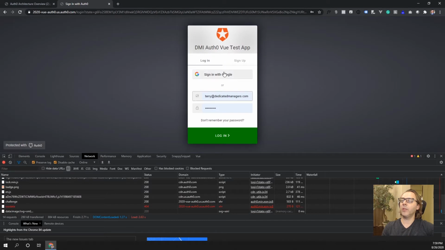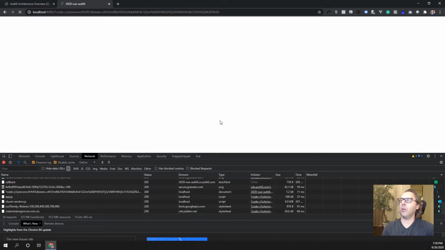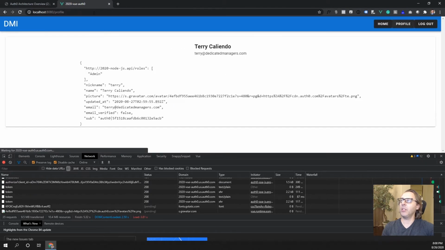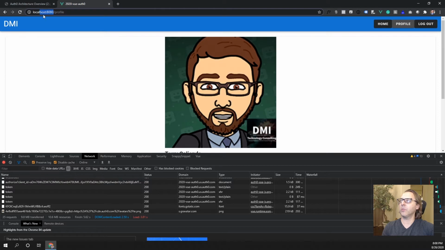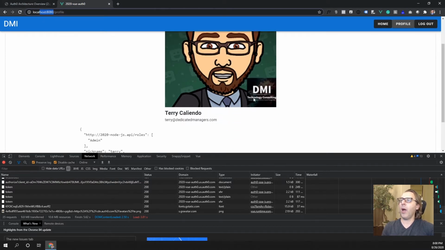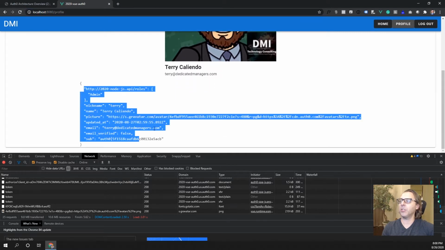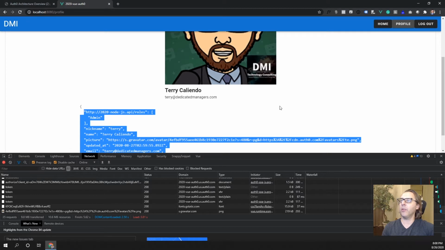So now I'm going to choose to just log in with my username and password that I've signed up with before. So I'll click login, and you'll see I was taken back to the application, and now I'm back to localhost, or if this was my domain, it would be mydomain.com. And so now I'm able to view the profile page. Now that I'm logged in, the front end is allowed to get information about the user and display it.